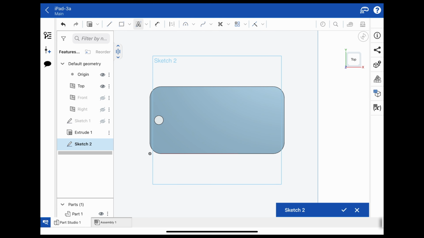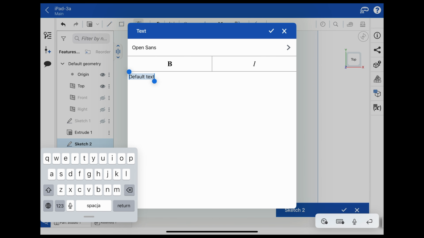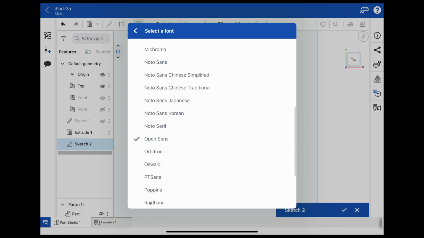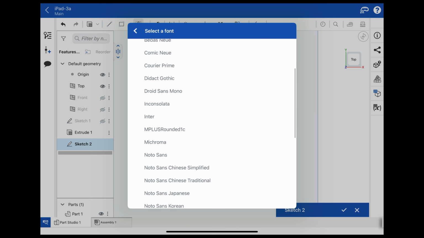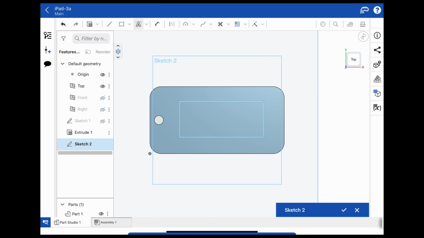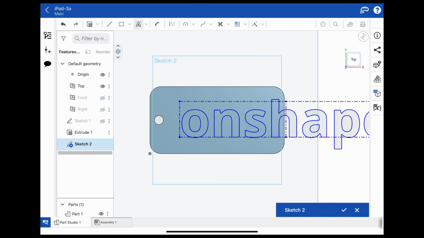And here we must define the frame in which we will create the text. I click 2 random points in the workspace, and here we enter the text that we will place on this model. I enter Onshape here. As for the font, we have a limited number of fonts that are available. I choose the default font here and check the text bolding option and confirm this text. And we have something like this.